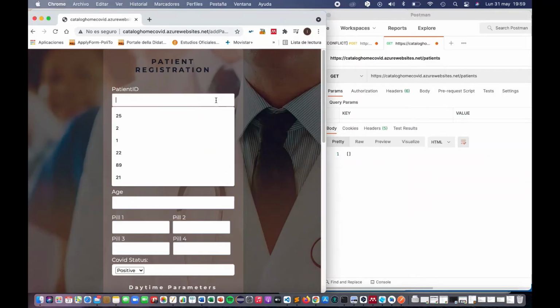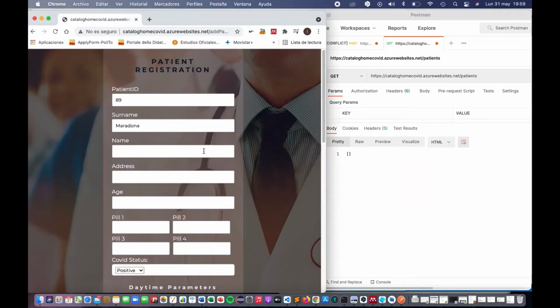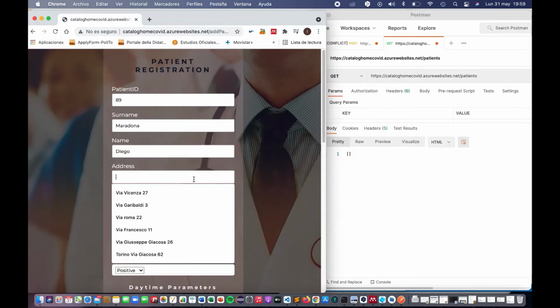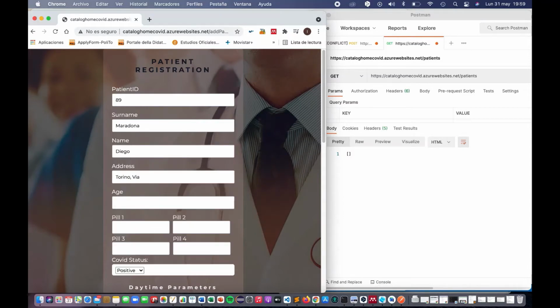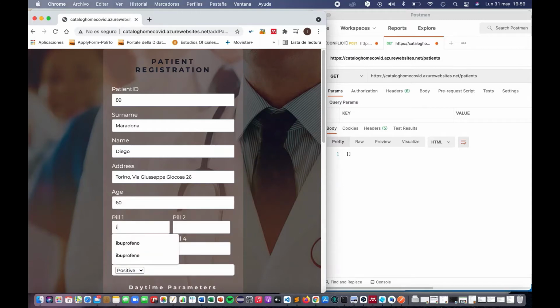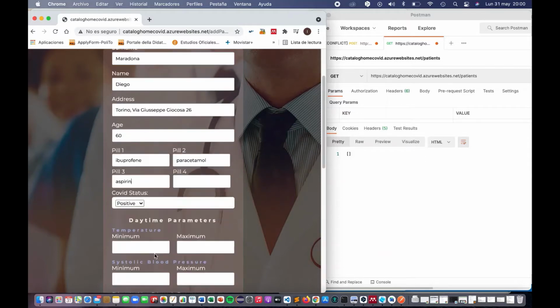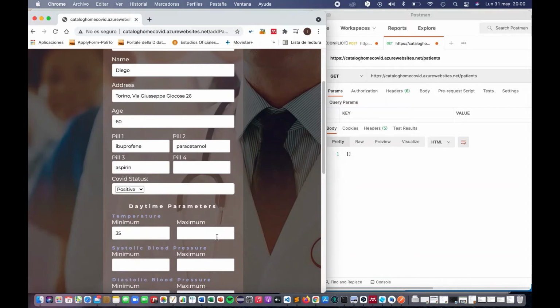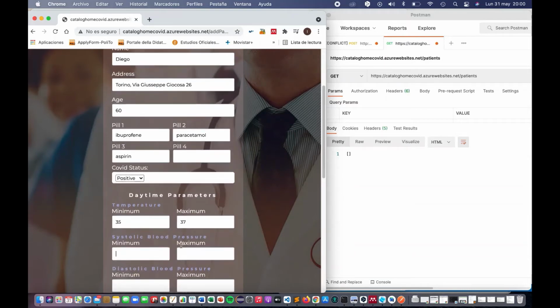Now, let's proceed to registering a new patient. First, we start by registering his patient ID, his surname, his name, and address, which will be required for the ambulance service, and the age, and the pills that he will require during the treatment. And for the COVID status, we will leave it as positive to be registered to a doctor, but in the case it was negative, he will not be registered to a doctor.